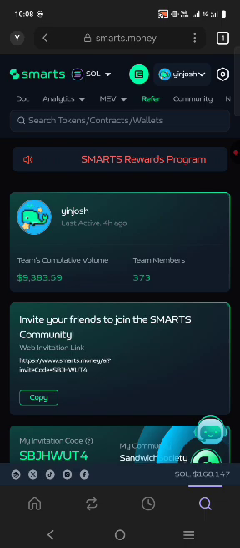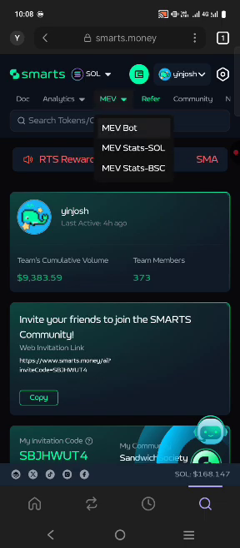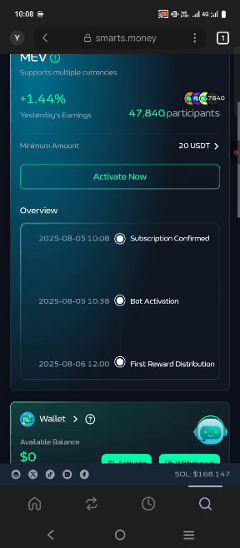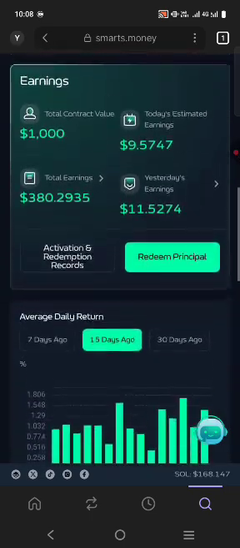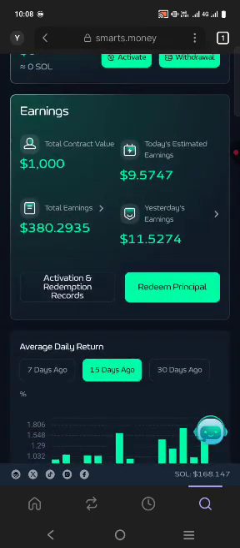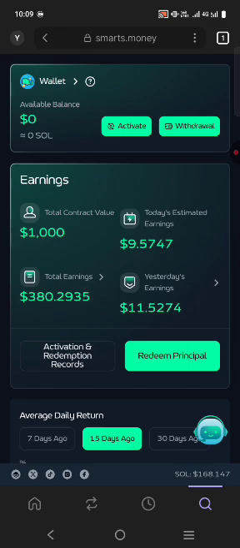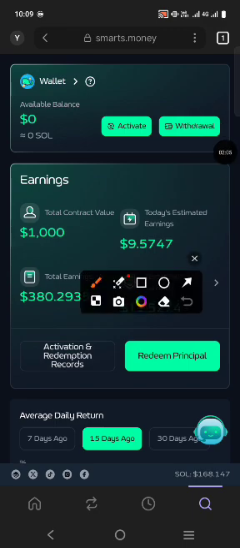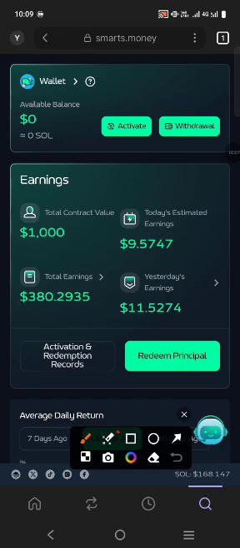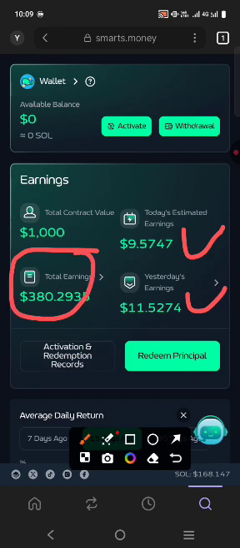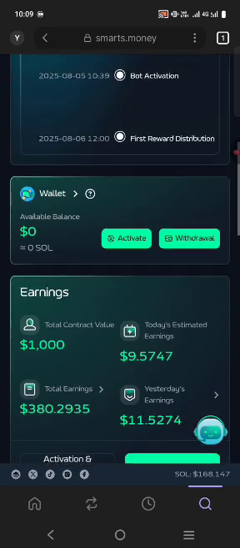You understand? So let's say, for example, I want to go to the MEV. Just click on MEVBOT. Just scroll down. It will show you your accounts, all your earnings. You'll see it right here. If you want to withdraw, it shows you everything right here. So you see your earnings here. As your earnings are dropping real time, yesterday's earnings and your total earnings are also showing. If you want to withdraw, you just click here. So that's about that.